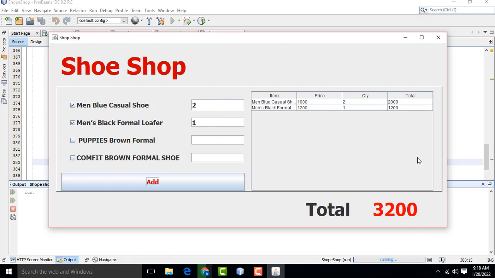Okay, don't worry about this. All the source code is provided on my website. You will be able to download and use it and have fun.